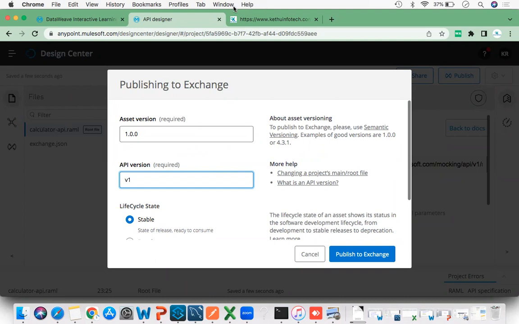Any idea? For storing the... Anyway, it is stored in Design Center, right? Yeah. Then why do we need to publish this API to Exchange?